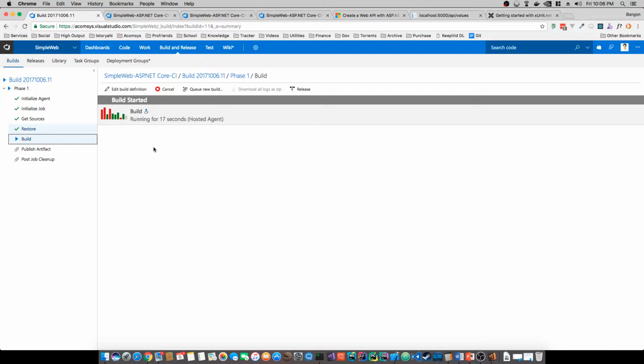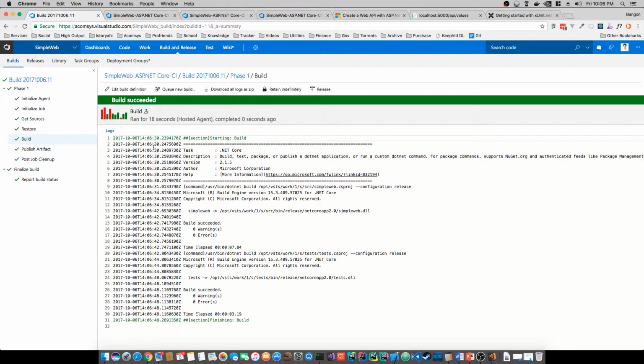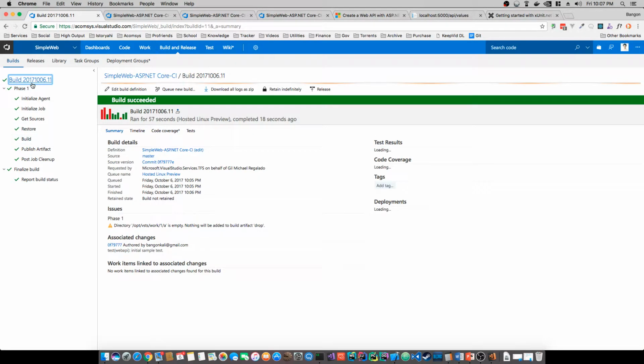But this is only because we're using a host provided by Microsoft. If you're using your own host and you have pre-cached all of these dependencies, NuGet dependencies, then it is actually much faster. But what's important is now that we have passed. So this build is good.